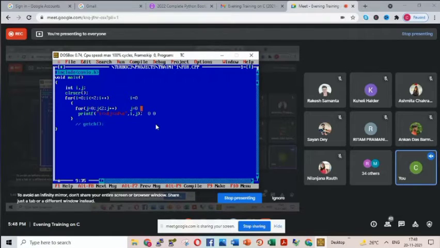j will become 1. So at this situation, j is less than 2. The moment you lose track, please interact and ask. i was 0. We have entered inside. j is 0. So with j equals to 0, we are checking the terminating condition. j is 0, 0 less than 2.